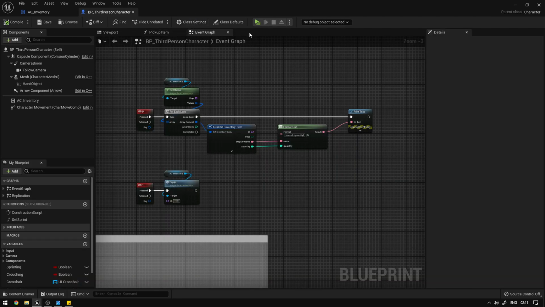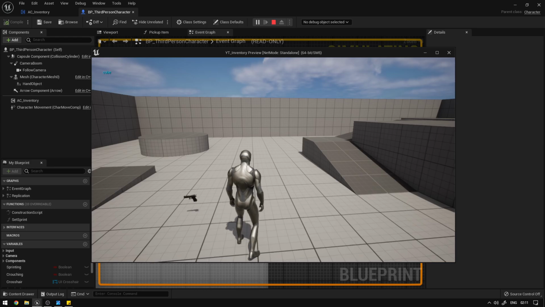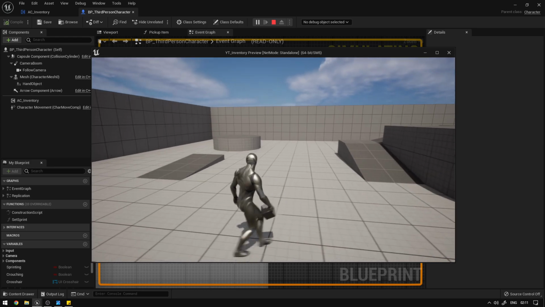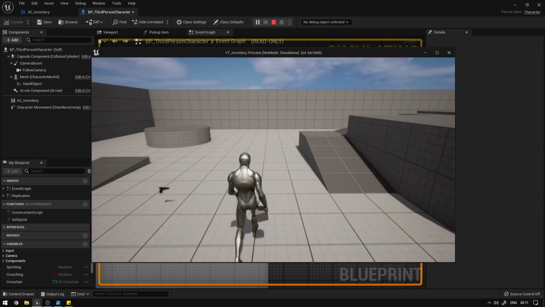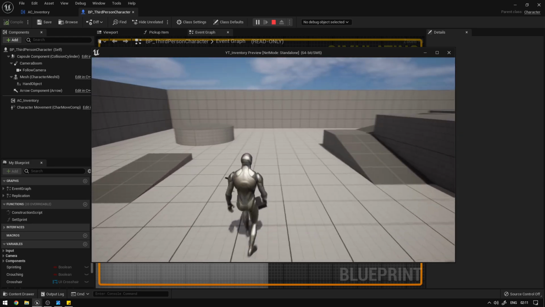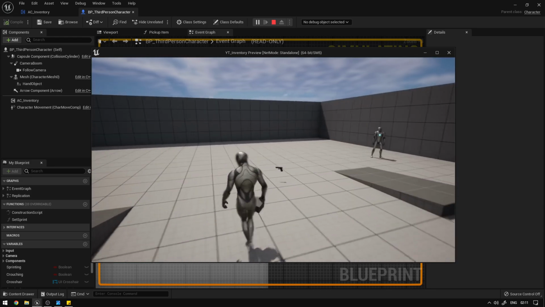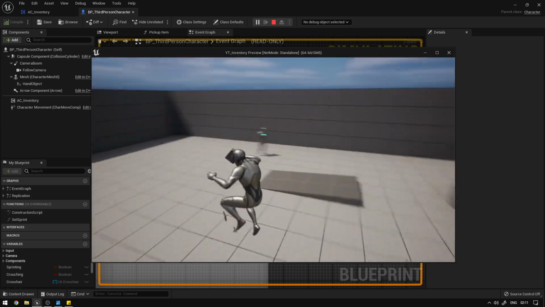So now you can attach items to the hands, and in the next video we will see how to detach the items, and then also how to create a simple slot system so that we can have the num keys working depending on the slots.